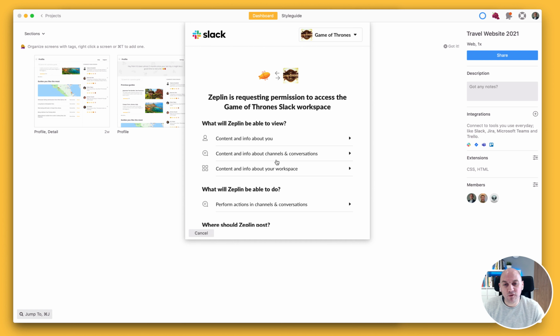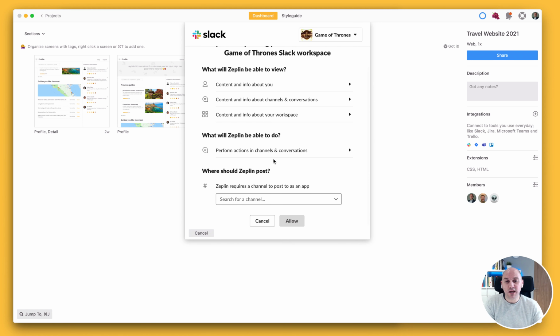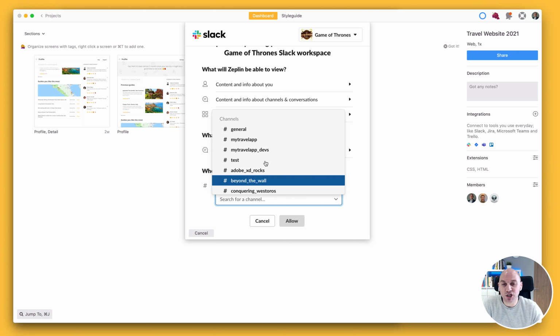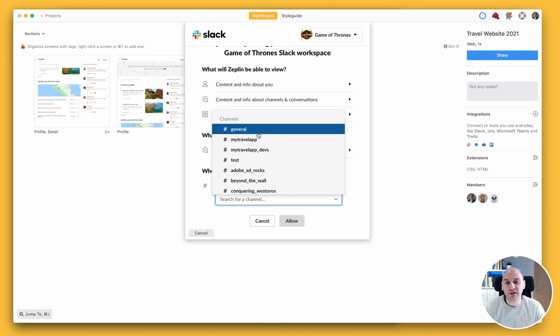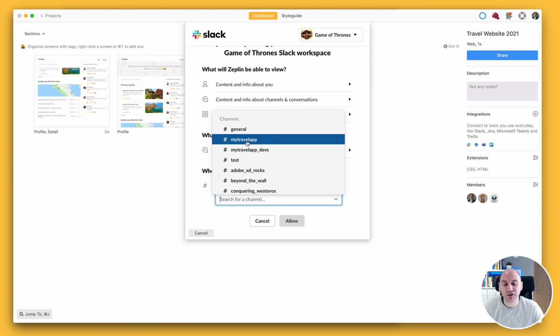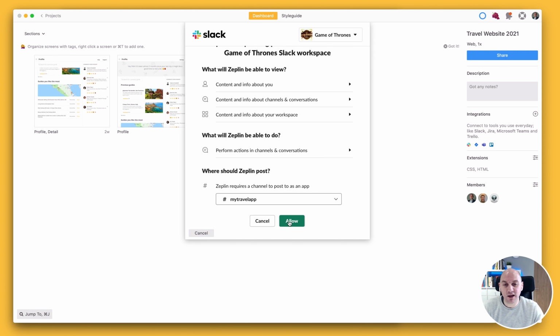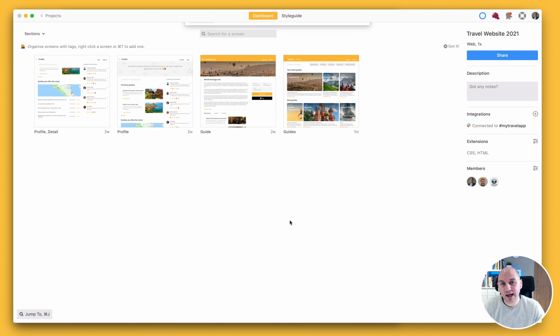I'm selecting my Game of Thrones workspace, and as we scroll down, what we have is the opportunity to select which channel we want all of our updates to go into. So I'm working on the travel app, so I'm going to select the My Travel App channel within my Slack workspace and click Allow there. So that's gone and set that up.